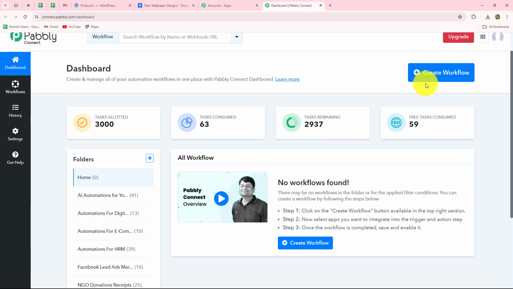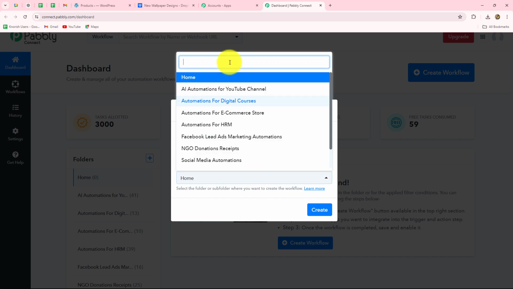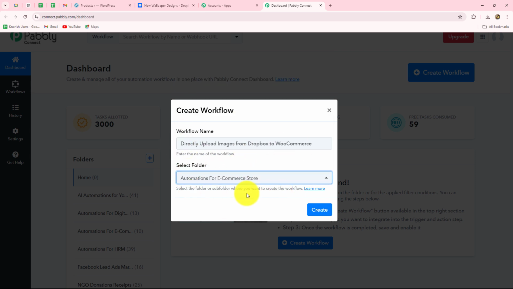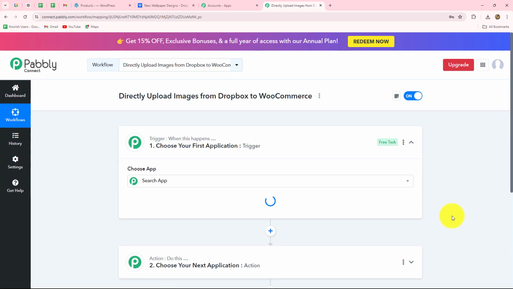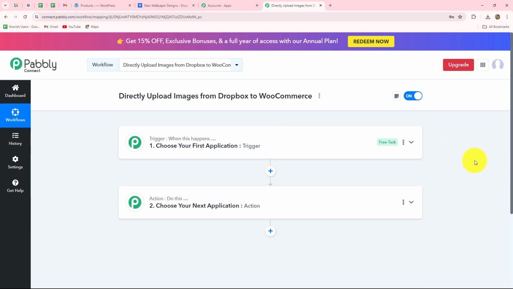Now to create a new workflow, we have to click on this create workflow option. Here a dialog box has appeared, which is asking us to provide a name for this workflow. So first of all, we are going to give a name over here: Directly upload images from Dropbox to WooCommerce. After giving the name to my workflow, here I'm going to select the folder in which I want to save my workflow. You can see I have a list of folders over here. So I'm going to select one of these folders, automations for e-commerce store, in order to save my automation in this particular folder. Let's click on create. In a similar manner, you can create different folders to save your workflows according to different purposes separately.